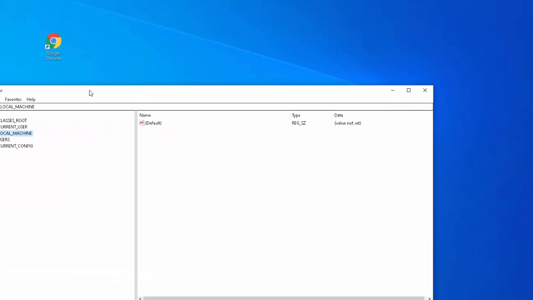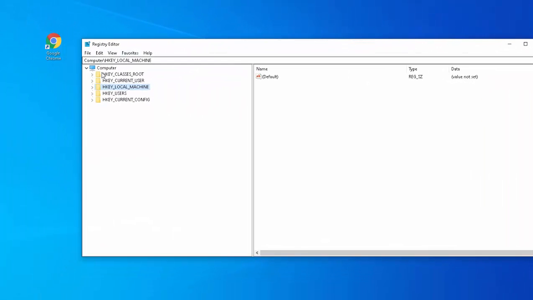So in the registry editor, we'll take a quick look in here. You've got your computer reference, and then you've got your five major hives right here. And they all start with HKEY. The hives are called classes root, current user, local machine, users, and current config. Each section has something different in there.